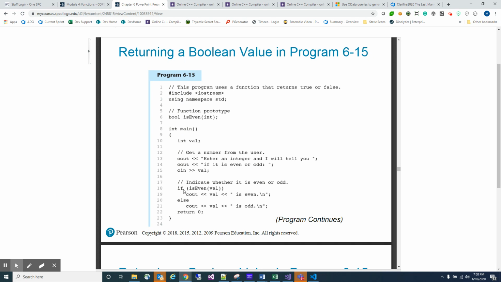So this is saying, hey, if is even, and it's passing in this val. So we're saying in this function, enter an integer, and I will tell you if it's even or odd. And then we take in a val. Then we say if, and we're going to kick this over to a function, which we can see in our function prototype up here.